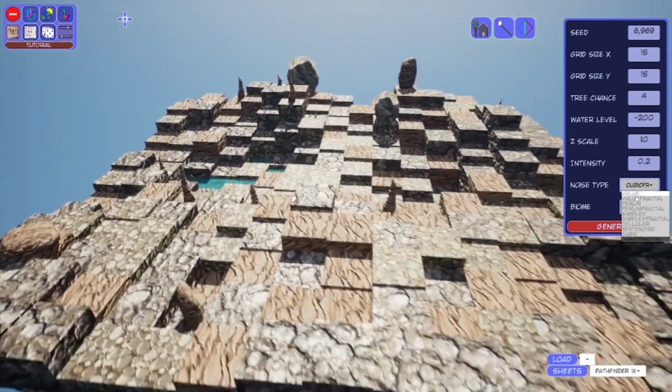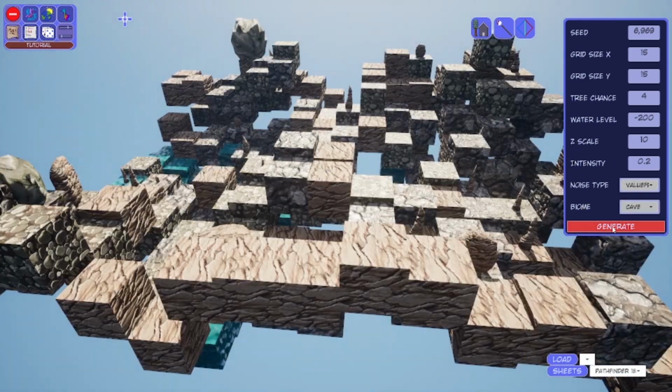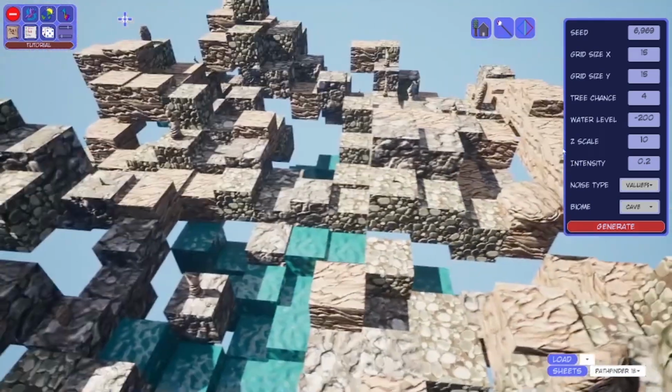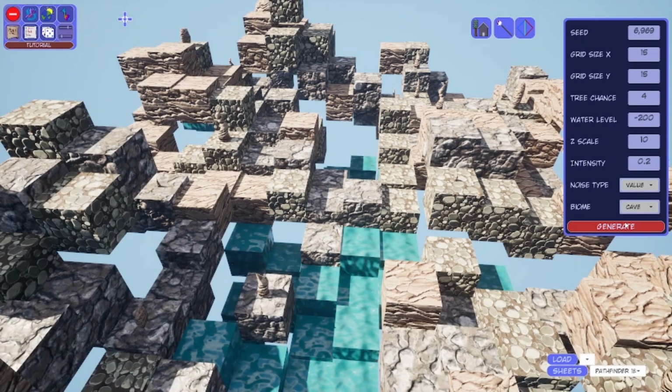Let's change some of these here. Let's try, what does this look like? Okay. Okay, value.